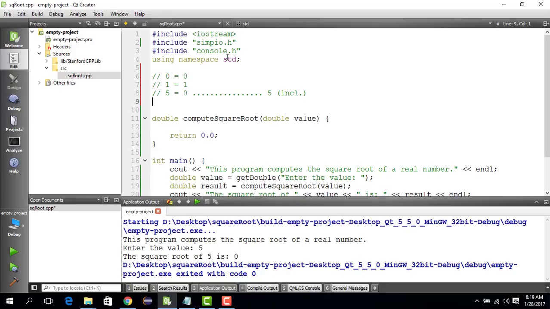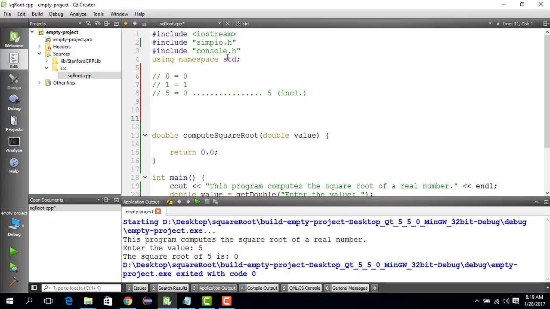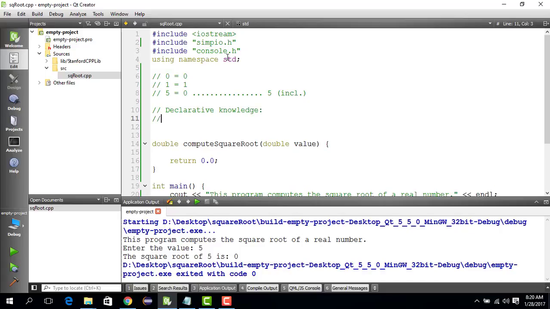So the question is, how do we find the square root of 5? And we know one declarative fact about this. So we have declarative knowledge, which basically states a fact.